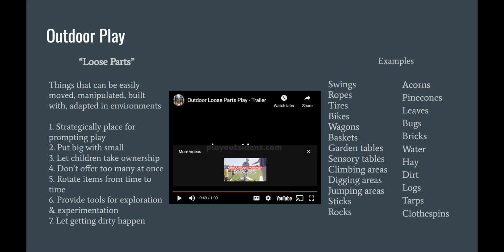So number four, don't offer too many at once. Don't put out 10 different things. That can be overwhelming and they might move from object to object and not really spend enough time creatively thinking how can I use this object in a way that's going to challenge me. So put a few out, see what happens and see what works.